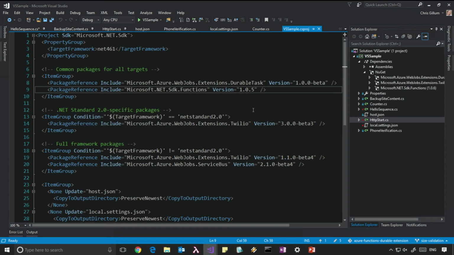And so this is a stable package. It looks like it's not a preview one. That's correct. Okay, good. This is stable. And then for durable functions, we have another NuGet package that you can reference, which is going to be in preview. Yes, and that's going to give you all the functionality that we talked about. We have support for both the full .NET Framework and .NET Standard 2.0. So, the attentive viewer will notice that I've got some conditional checks here, like, am I targeting .NET Standard 2.0 or am I targeting full framework?